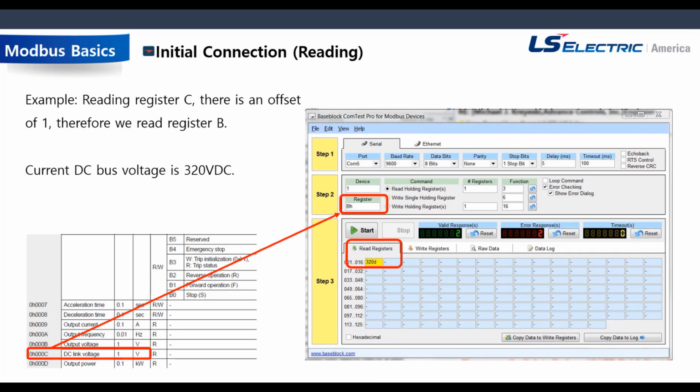So here's an example of a third-party program. I like to use this BaseBlock Comtest Pro. It's free. You can download it off of their website. And in this example, we're going to read register C. And register C, if you look on the bottom left table here, is your DC link voltage. It's a read-only register, and it's going to show you the DC bus voltage on the DC bus capacitors.